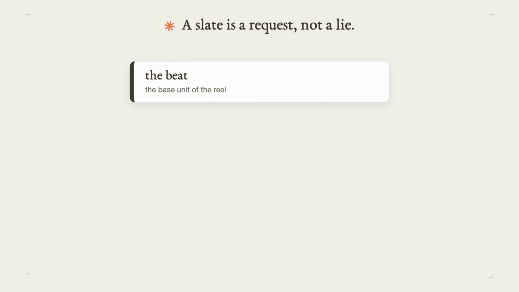And when nothing is ready, every output beat is a slate until the motion is dropped in, a labeled placeholder naming exactly what belongs there. Shippable for review, impossible to mistake for done. A slate is a request, not a lie.